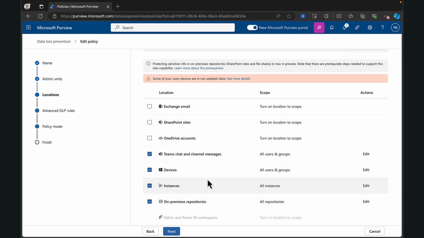Now, be mindful of some of the requirements for these additional DLP protection services. You are going to need E5 licenses in some way, shape, or form, certainly for these top three: Teams chat and channel messages, devices, and I believe instances as well. I'm not 100% sure from memory about on-premises repositories, but I suspect that is also the case. But I'll try and remember to check that out and put some details of licensing requirements for DLP in the description of this video. So there we go.